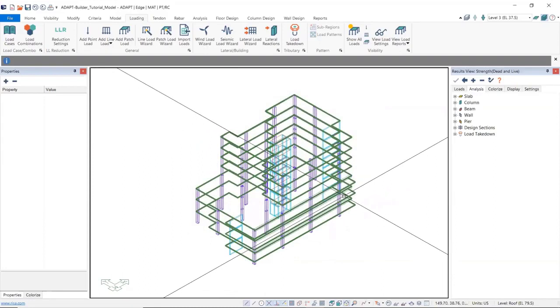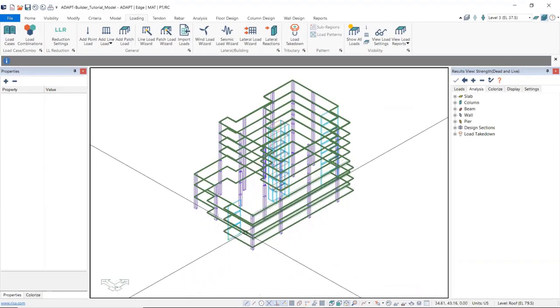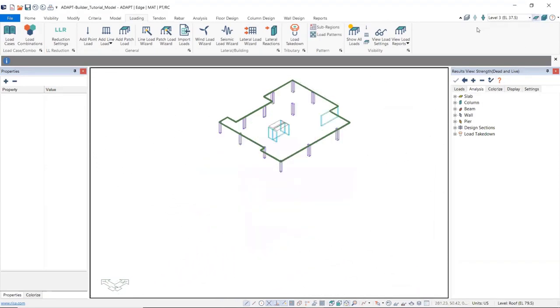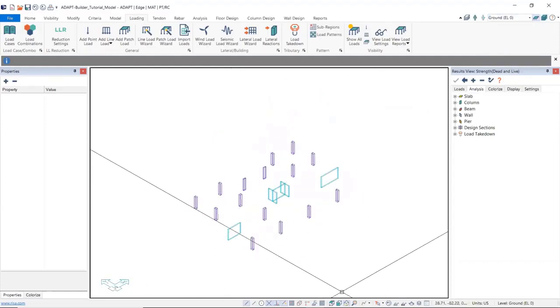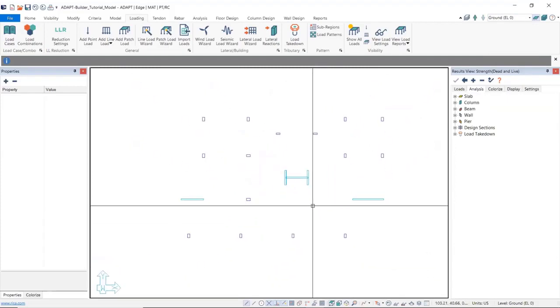So we have our lateral loading, we have our gravity, which was already in this model. Since I'm working towards the foundation, we're going to actually have to add a foundation to this model. So let's switch back to single level. I'm going to navigate to the ground level here. Let's change to top view so we can see this better. Here are all of our columns and walls coming down.